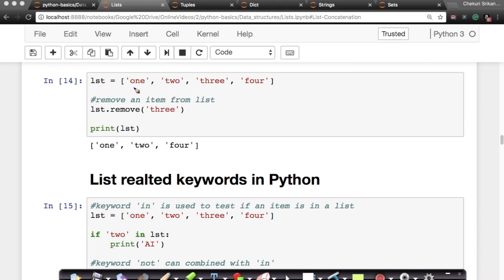Imagine I have a list which is 1, 2, 3, 4. If I say lst.remove(3), it tries to find this item 3 here and it will remove that item for me. So 1, 2, and 4. Very, very simple. Nothing very fancy here. Just removes that item for me.